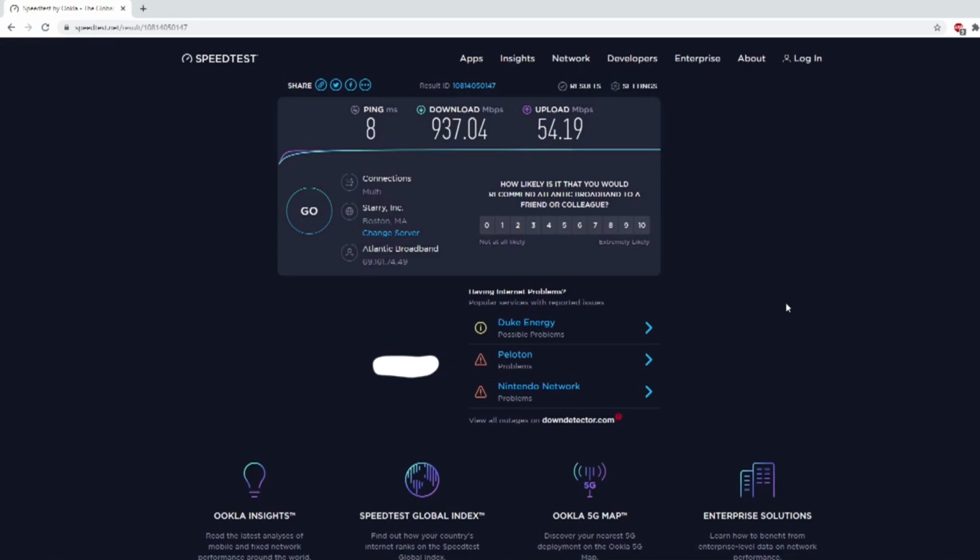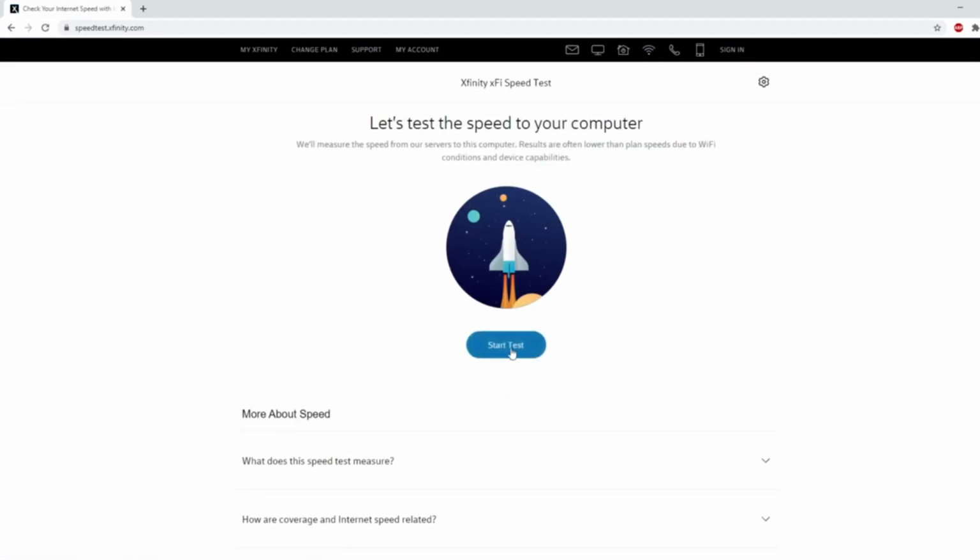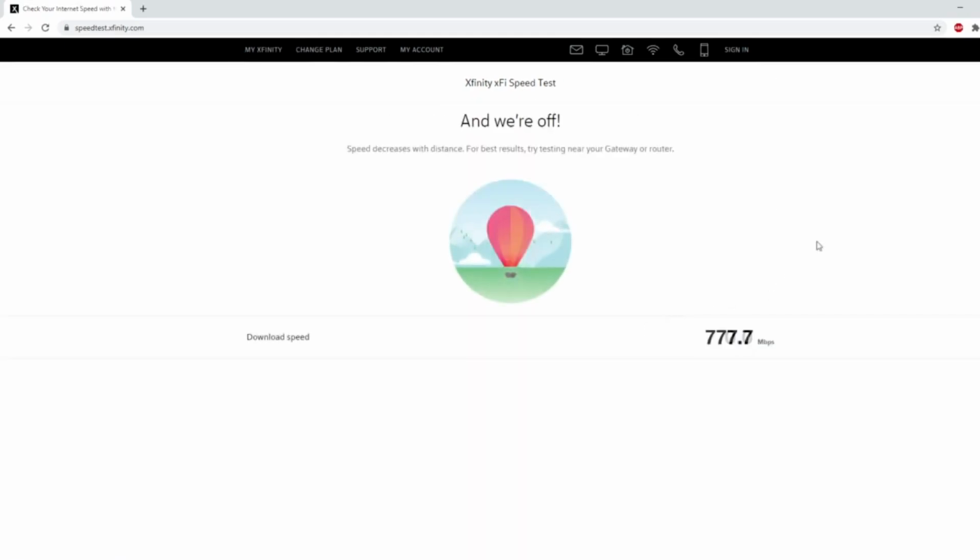Please remember that if your subscription is for 300 megabits per second or greater, this test is really only accurate using a wired connection. Now let's take a look at the Xfinity speed test. The Xfinity speed test is similar to speedtest.net, but tends to often give a slightly lower result. The reason for this has to do with the way the test is performed, specifically the size of the data packets used and the server locations.